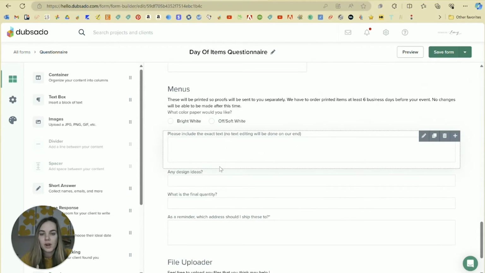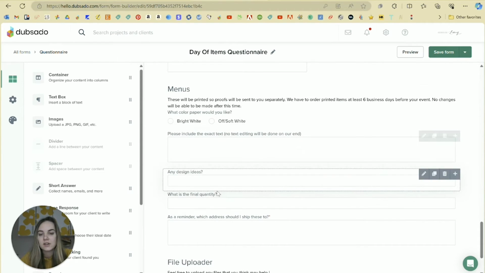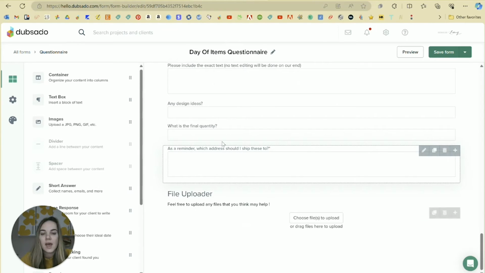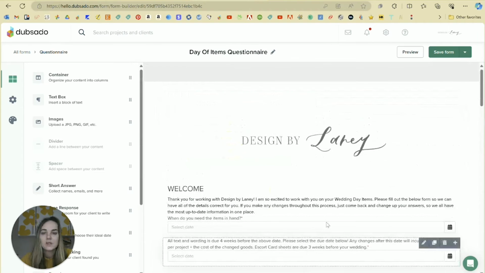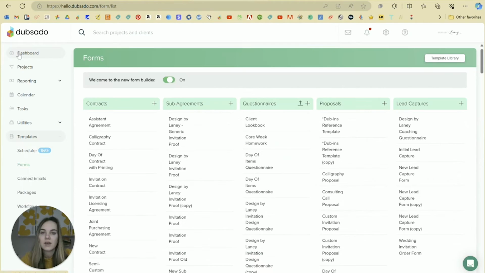Menus, similar. They have their text, their design ideas, final quantity, and then we also have a file uploader just in case they need to upload anything. So these questionnaires are just going to keep everything in one place. I cannot stress enough how amazing and important this is.